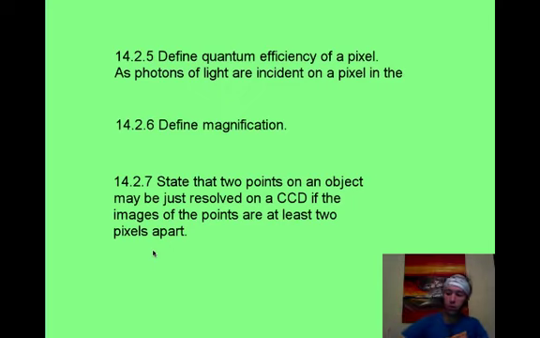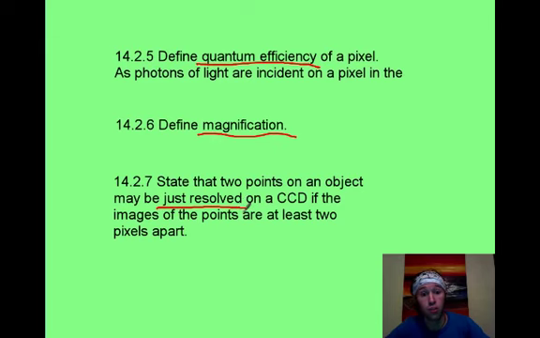Welcome back for more topic 14 stuff on digital storage. In this one, we're going to talk about those little pixels, what their quantum efficiency is, which is a word you can impress your friends with. And a less impressive word is the magnification of your camera. And then we'll discuss what has to happen for an image to be just resolved on your CCD camera.